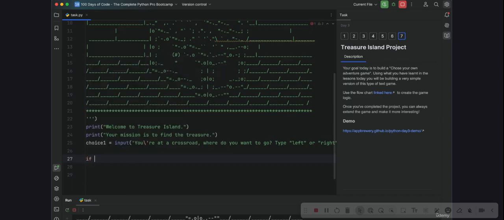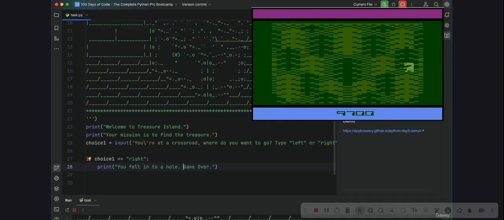So we can say if choice1 is equal to, remember the double equals is checking whether the left-hand side and right-hand side are equal, and the single equal sign is assigning the right-hand side to this particular variable name. Now, if choice1 equals the string right, then it's pretty much game over for our player. So let's go ahead and add our colon and print something like game over. Of course, we can elaborate this a little bit more as to why it was game over. Well, because you fell into a hole. This is like the E.T. game from the 80s.